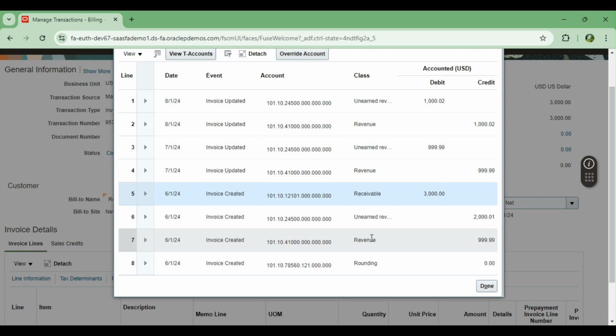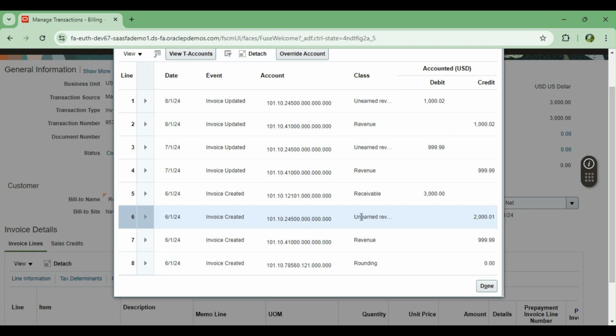Okay, the class is also revenue. Now, as you can see, for the remaining 2 months, my revenue is not recognized, right? It is the next 2 months, the subsequent months. What you need to do is, you can see over here, the system has created an unearned revenue account for the 2 months, 2000.